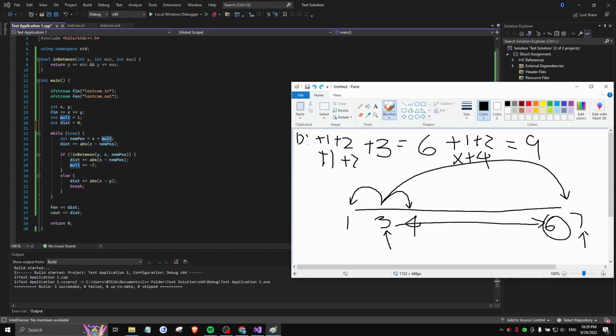Now we multiply by 2, right? Then we continue looping. So 3 minus 2, which is 1, is our new pause. And then we add the distance between that and that, which is 2. And that's not between there, so we have plus 2 now. Plus 2, and then mult times 2.